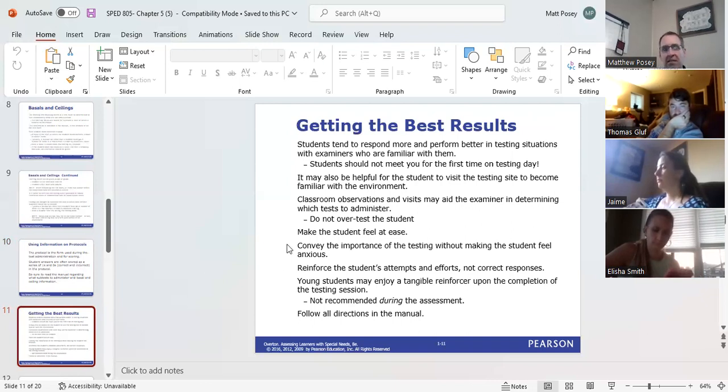One thing is getting the best results. And again, this is just some basic information. You're going to see classroom observations in determining which test to administer. So if I come in, the younger the student, I'm going to give them more frequent breaks. I'm going to monitor their demeanor to determine if they're starting to get worn out. If they are, I'm going to stop the test, split it up, and come back the next day and give it again. I get a more reliable and valid result.